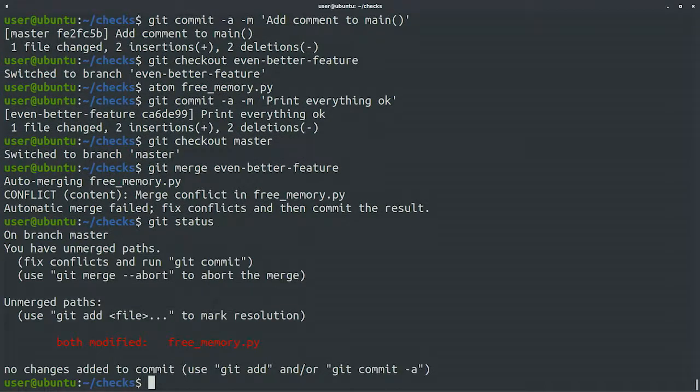As usual, git status gives us a lot of additional information. It tells us that we have files that are currently unmerged and that we need to fix the conflicts or abort the merge if we decide it was a mistake. It also tells us that we need to run git add on each unmerged file to mark that the conflicts have been resolved. So let's get to work.